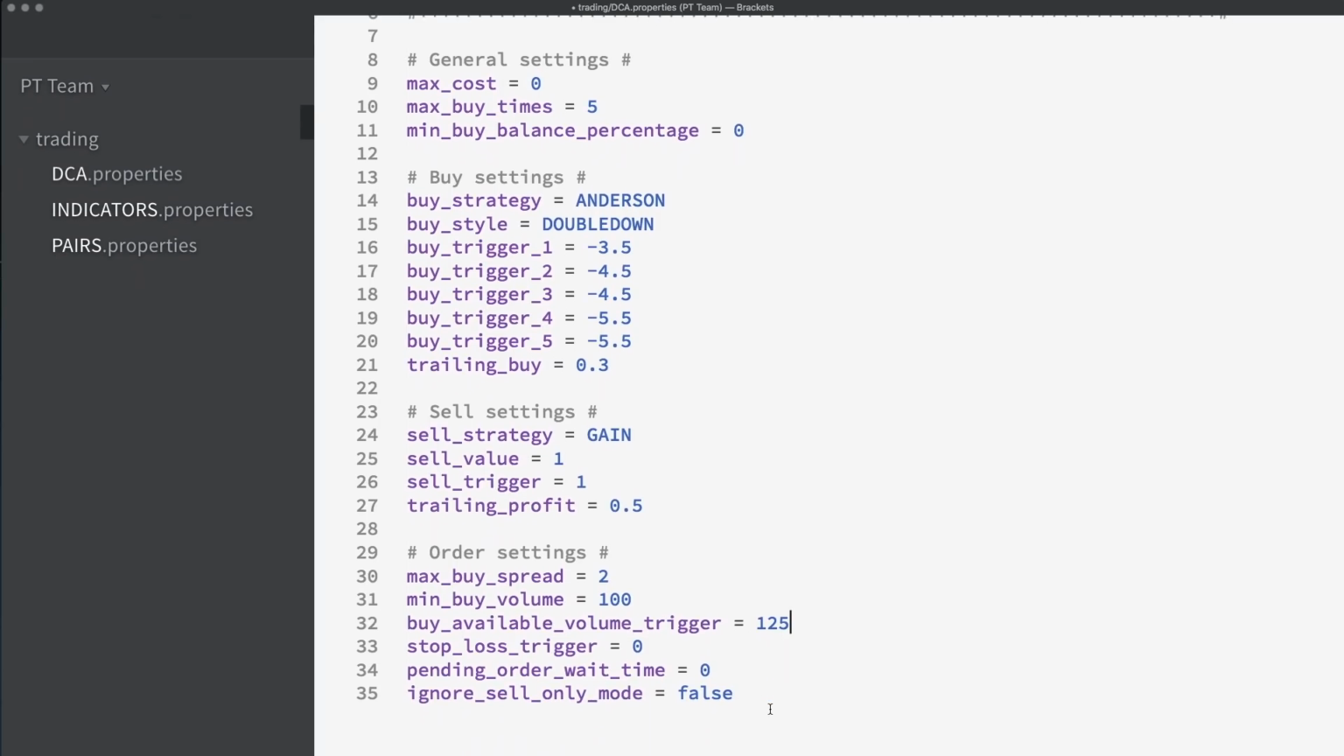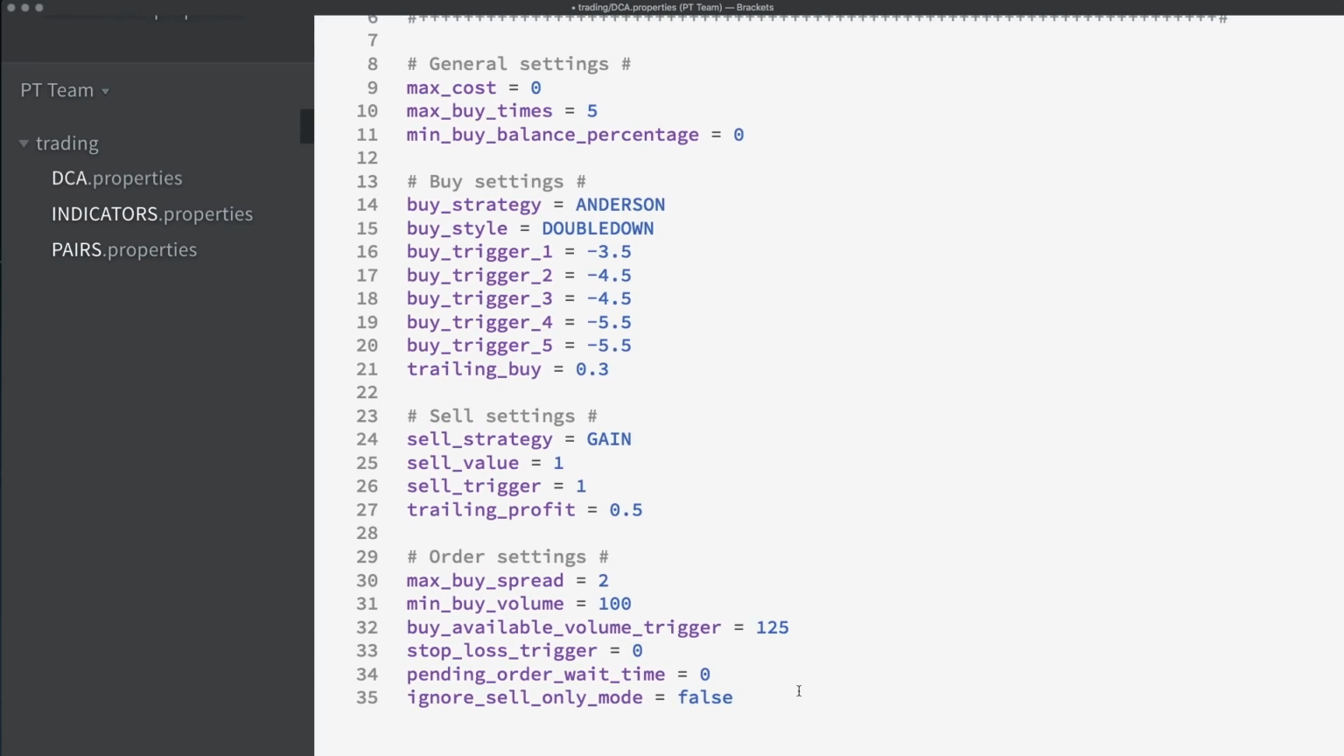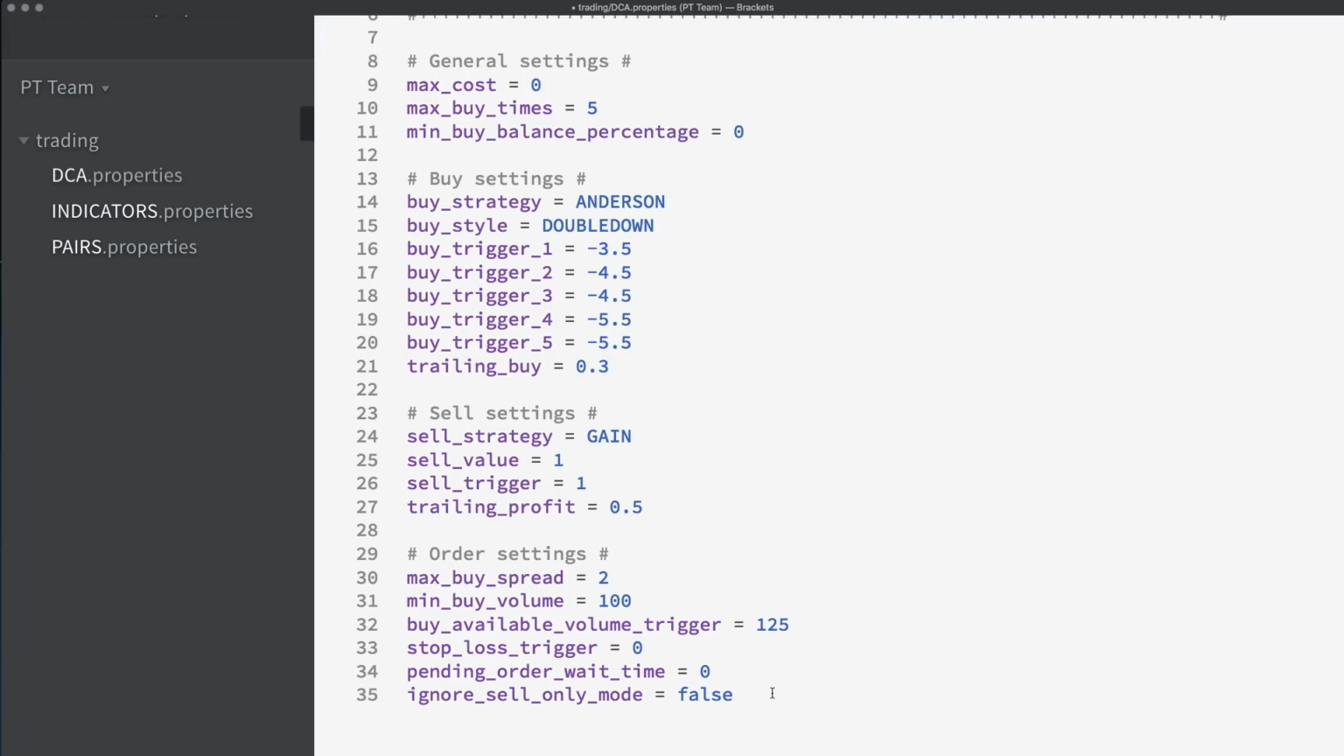Also, the last one, the ignore sell only mode. That is to tell the bot that if it goes into sell only mode for whatever reason, if you have this flag set to true, the DCA will ignore the fact you're in sell only mode and continue to do DCA buys. Okay, if you have it set to false, it'll act like the rest of the bot in sell only mode, and it will not rebuy even if the coins are dropping in value past your trigger points.